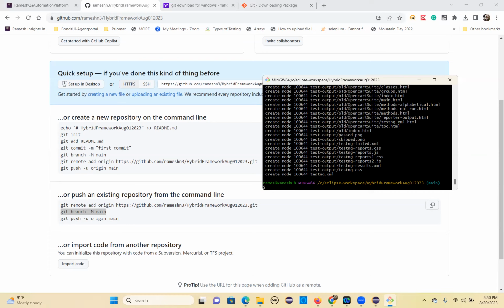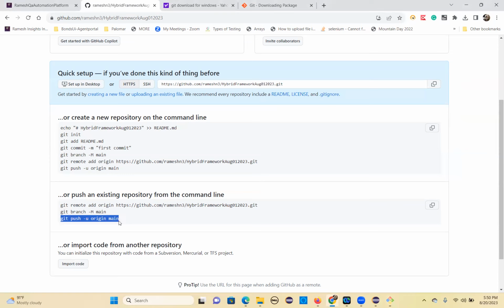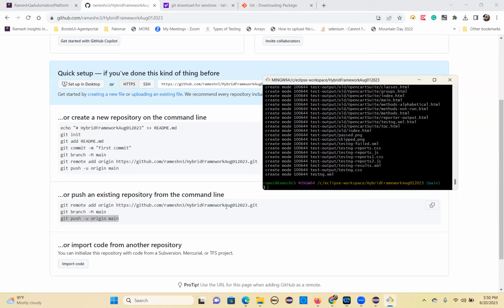Okay. So now you can push the code. You can push the code, all these files into this remote repository. How can you push? It's a simple command, git push -u origin main. That means you are pushing to main branch. Just push that.